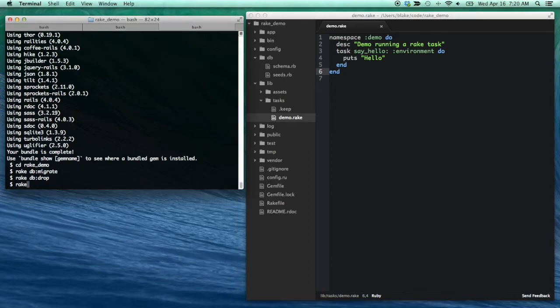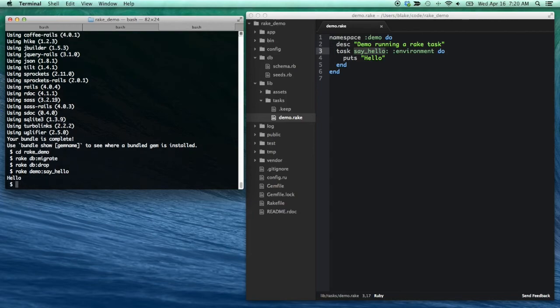So rake, instead of db, we're going to call it demo because that's the name here. And then we're going to specify the task that we want to run. So colon, say_hello, and press enter. And there it is. So that is how you create your very own Rails rake task.